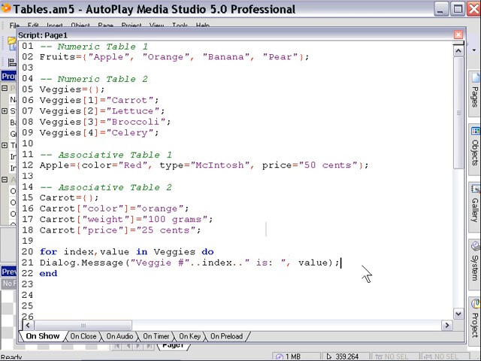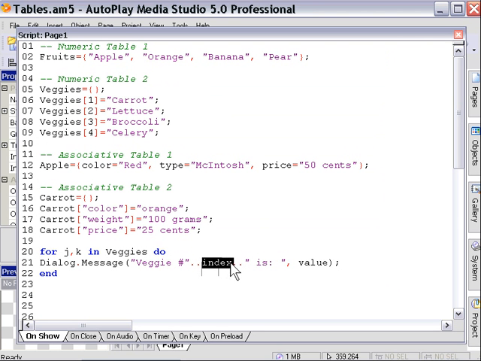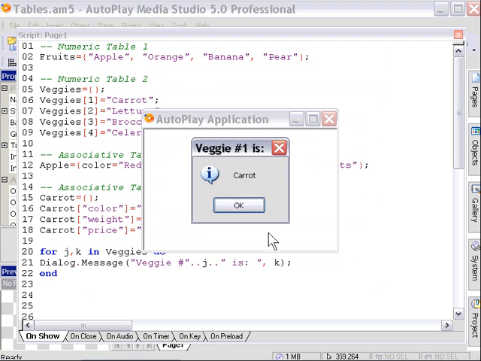Now, in this particular case, I just want you guys to note that you don't have to use the words index and value here. Those are the ones I chose. You could change this. For example, you could say for j, comma, k, and as long as you change those here, it'll work just fine. For example, we'll go ahead and preview that, and you can see what I mean. Again, veggie 1 is carrot, veggie 2 is lettuce, veggie 3 is broccoli, veggie 4 is celery.